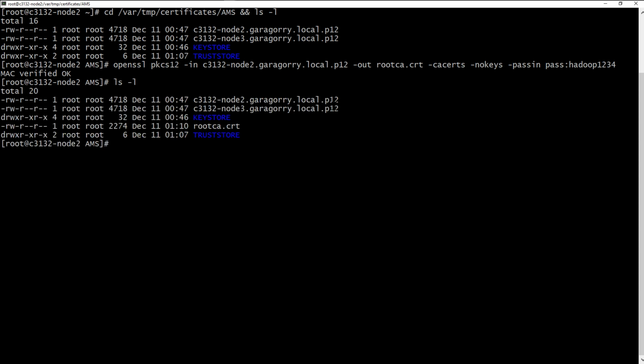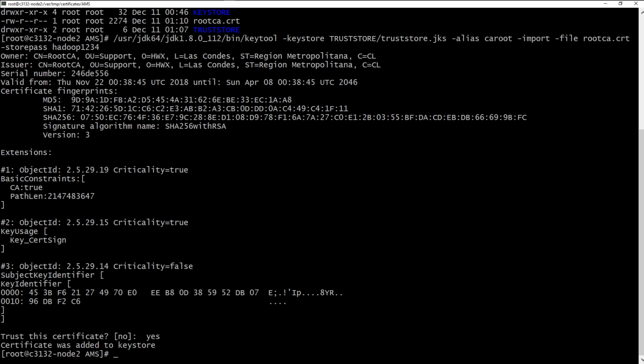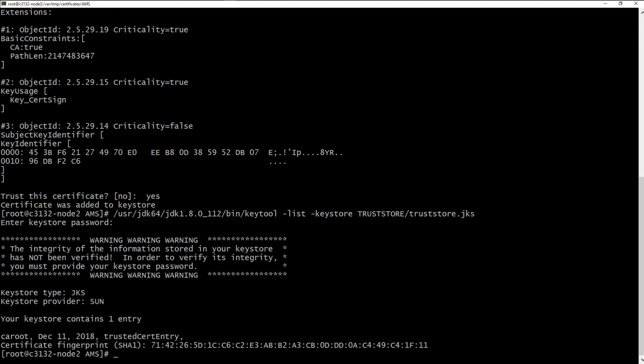Now, we have the root CA certificate. Next, we need to create a truststore and add the certificate for the root CA. To do this, we are going to execute the following command. We need to trust that certificate. Now, let's double check the information we just added. Without a password, as you can see, we have the root certificate identified as a trusted cert entry.